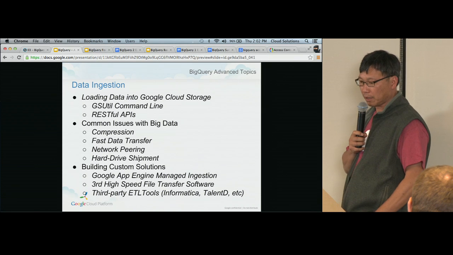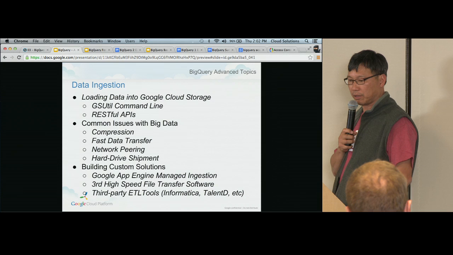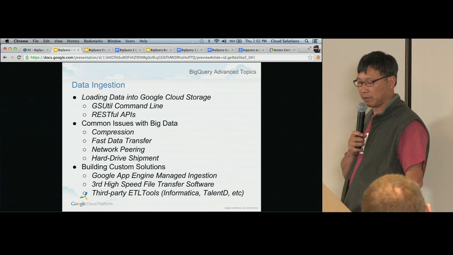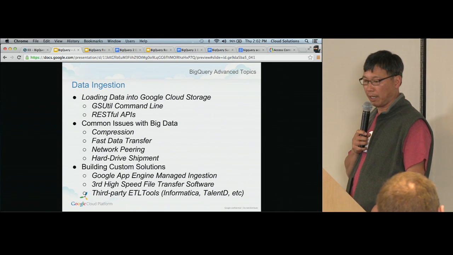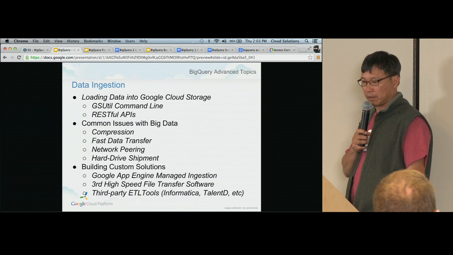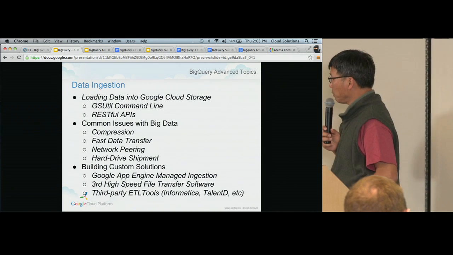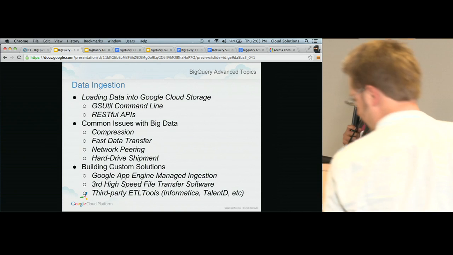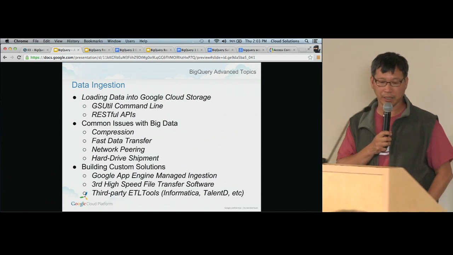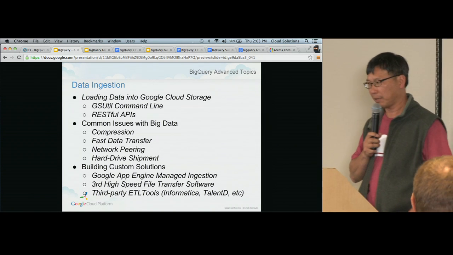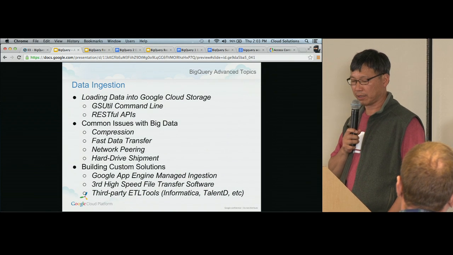Okay. So there's two ways to load the data into BigQuery. One is putting it in cloud storage using the gsutil utility, which we used yesterday, or the other one is to use the RESTful API. So there are common issues with big data. When you try to load, say, 1 terabyte, or say 100 gigabytes, most likely you won't run into any problem. But imagine if you have to load 3 terabytes or 6 terabytes of data.